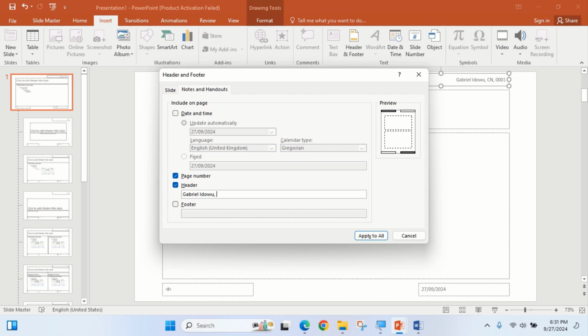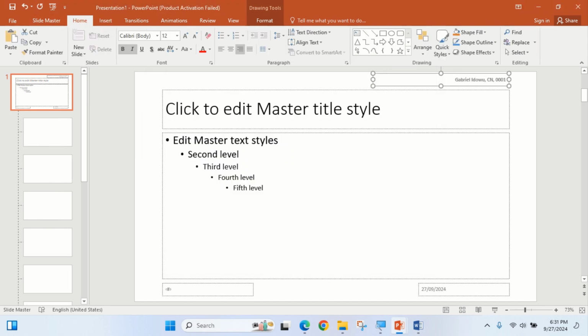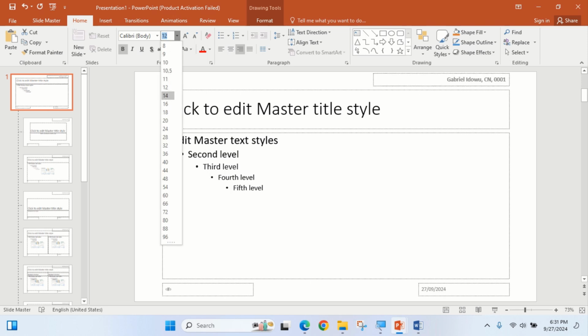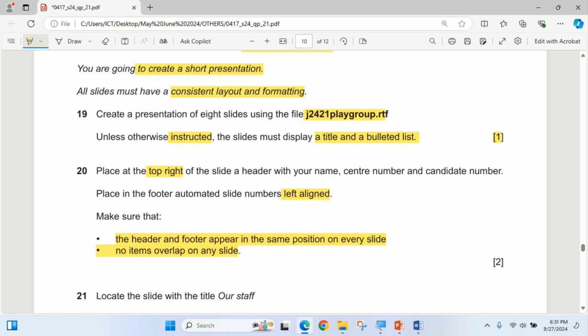Center number 001 and click apply to all. So you have that. Another thing you may like to do is maybe you want to bold it so that it will be sharp when you print or something like that. Okay, that is if you want to. Okay, that's that. So after that, what else? That's for 2 marks, and we have done that.